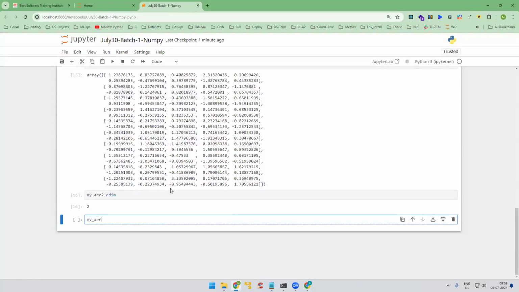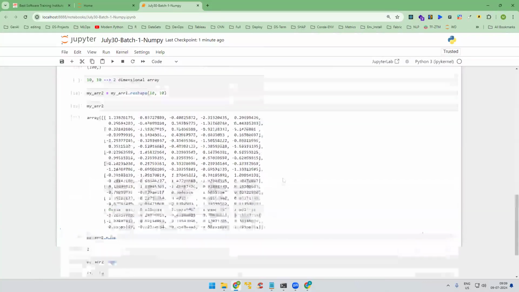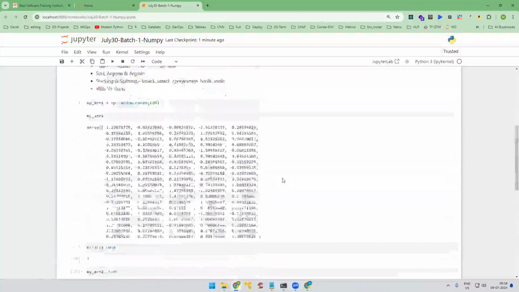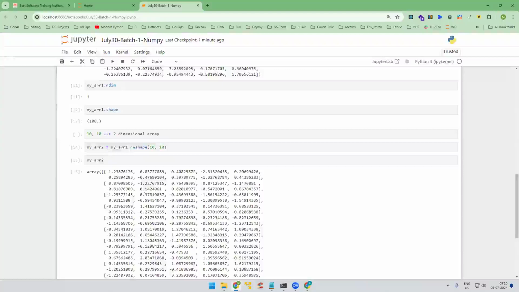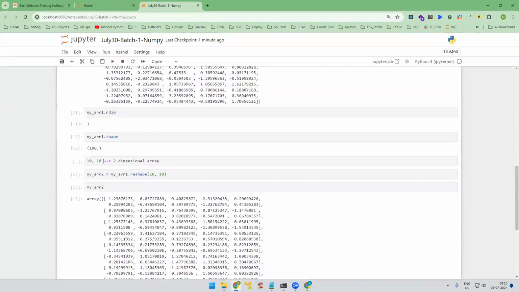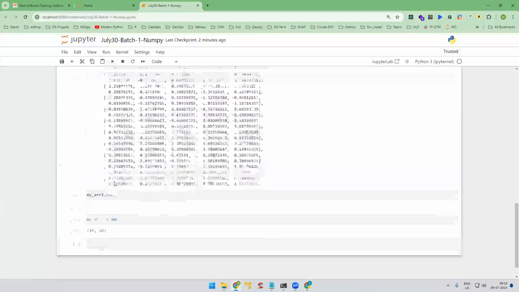If you check shape, it's 10 comma 10. So we can convert a one-dimensional array to a multi-dimensional one, or to whichever shape that you want. But one thing you need to keep in mind is that 10 multiplied by 10 should be equal to the number of values that we have. Here we have 100 values, so 10 multiplied by 10 works. 20 comma 10 doesn't work.